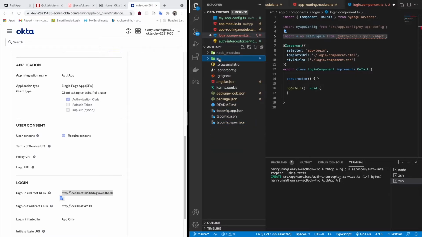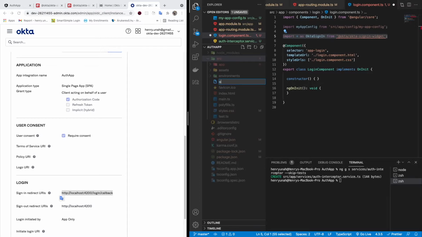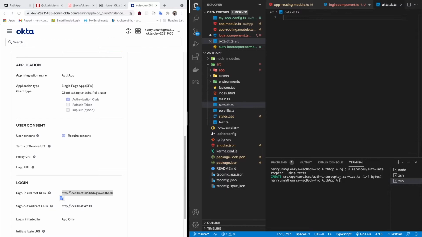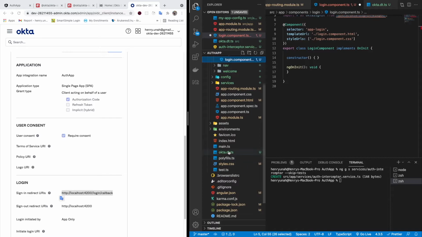So I'm going to close this, and right here in the source directory, we're going to create a new file. I'm going to create a new file there, and we want to call it okta.d.ts. Okay, and what we want to have in this file is that module that we cannot find, which is this. So we want to declare this module so that our TypeScript compiler can be able to find it. So let me just copy this right here.